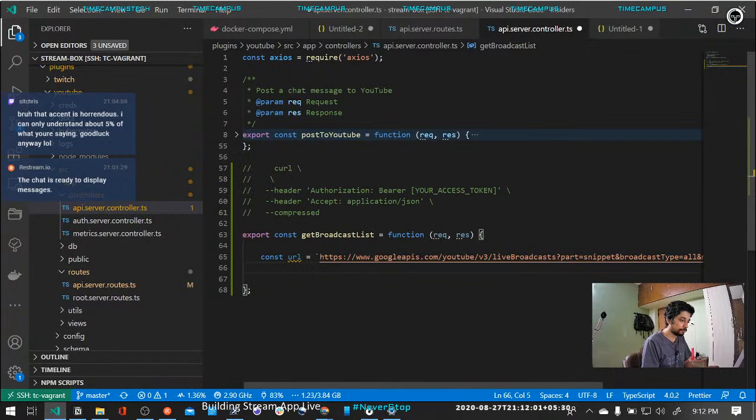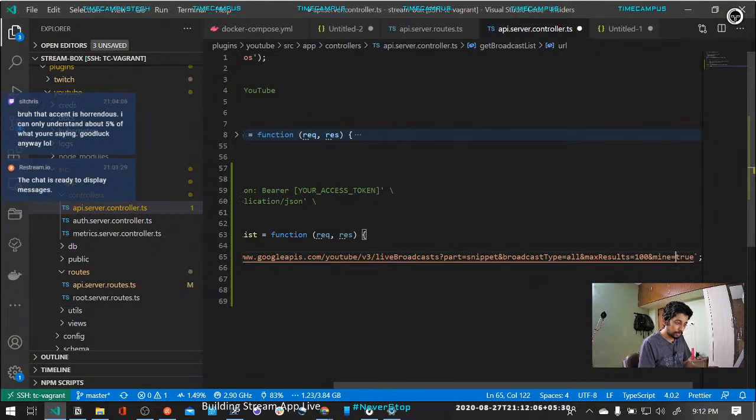So I have my URL. Okay, I guess I have. So I have passed the parameters here. Broadcast type should be all. Max results should be 100. Mine is equal to true. So I want to put this as parameters.